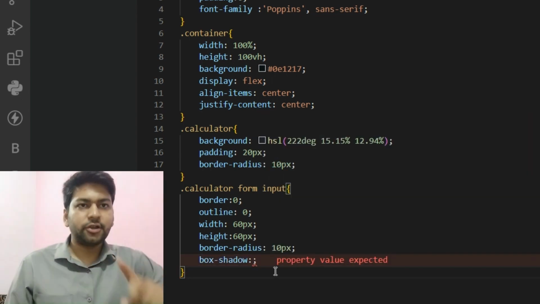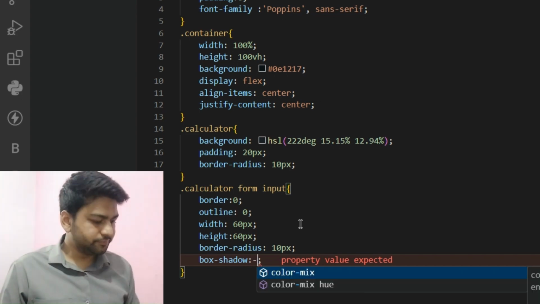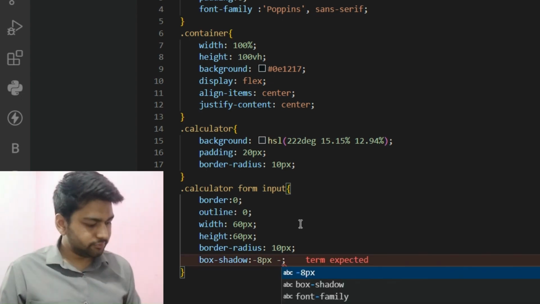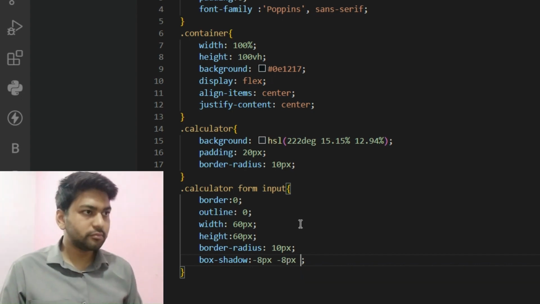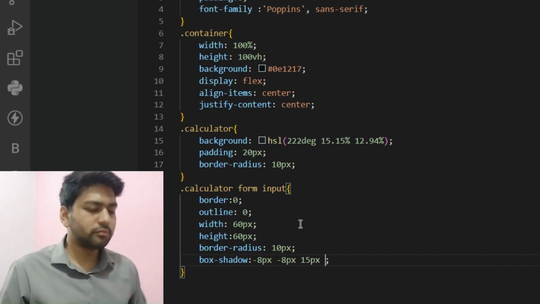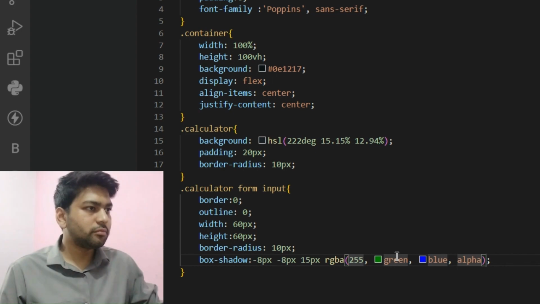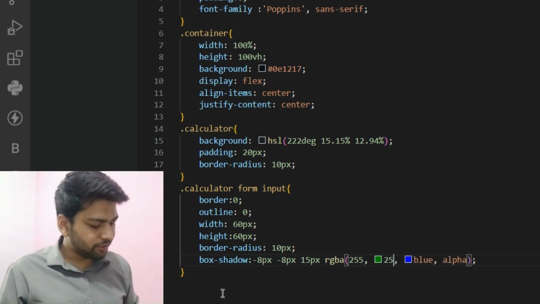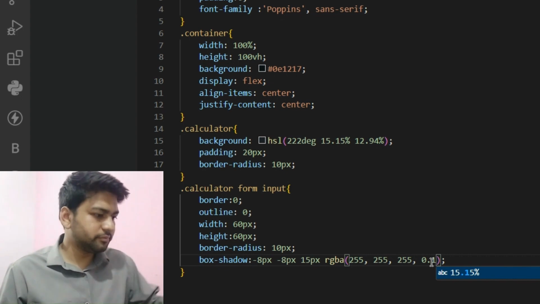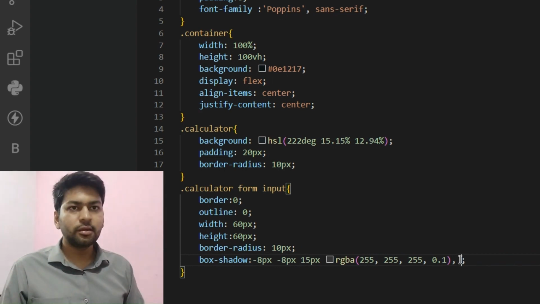There will be two types of shadows, one light and one dark. One will be for the top left, so let's add this for the top left. Match it in pixels. One side will be dark and one side will be light. This will be dark, and this light. Use an RGBA color. You can use any other colors; I'm using this color. The alpha will be 0.1. After this, we can add one comma for the bottom right.